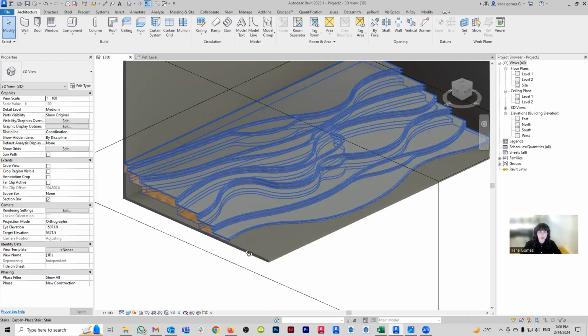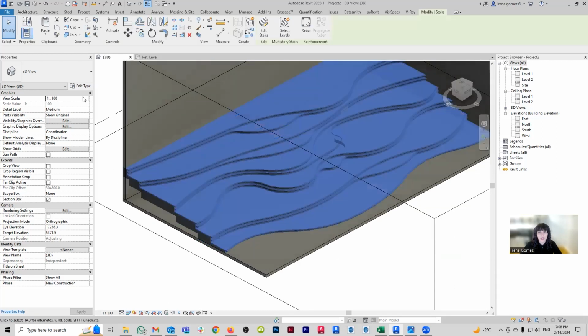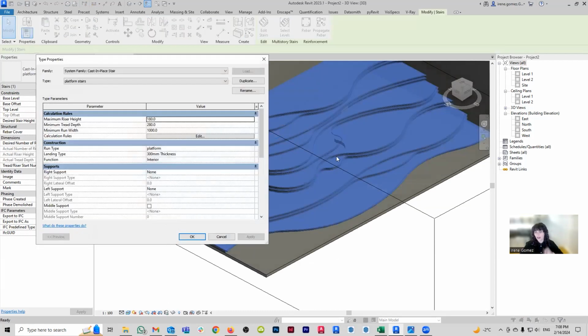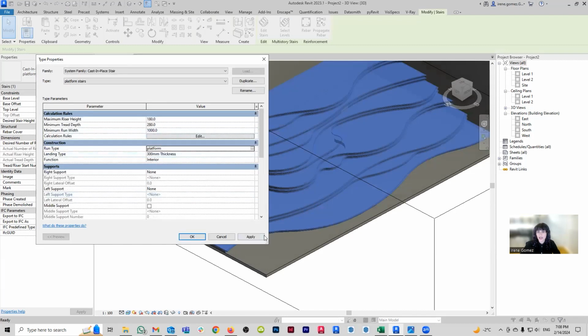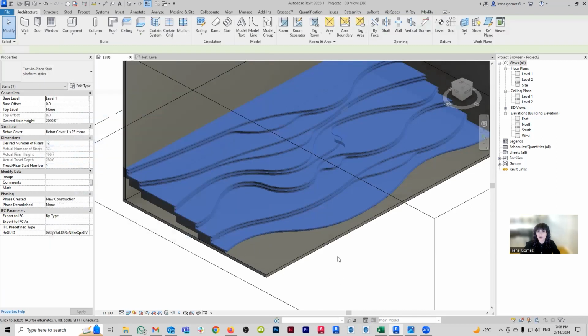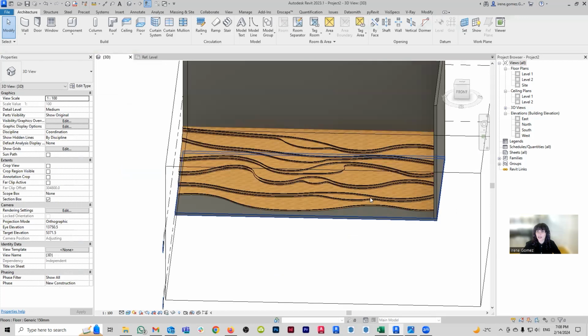All right. So with that, I'm going to finish up here by changing the material of my thread to be the same wood as the rest of my stairs. To change that material, you're going to see that now thread material has appeared as an option, where before it was just my monolithic material. And then I'm going to go apply, and then okay, and that is my very custom shape.